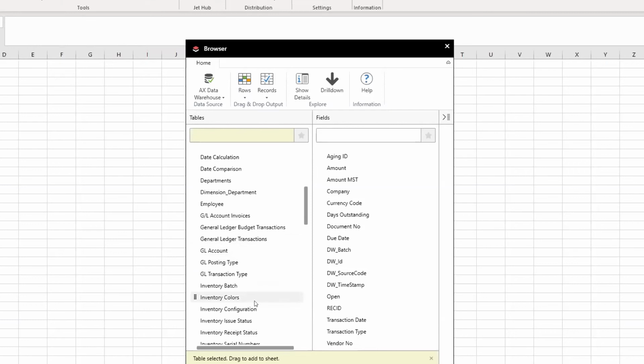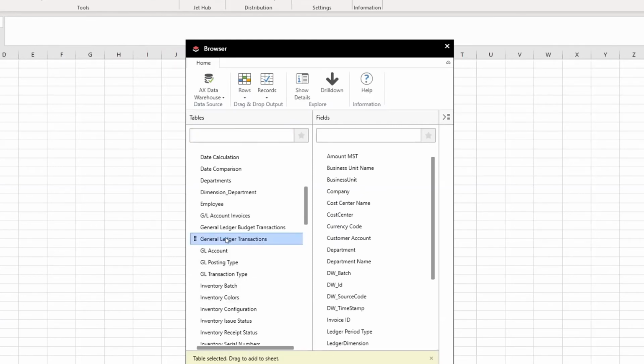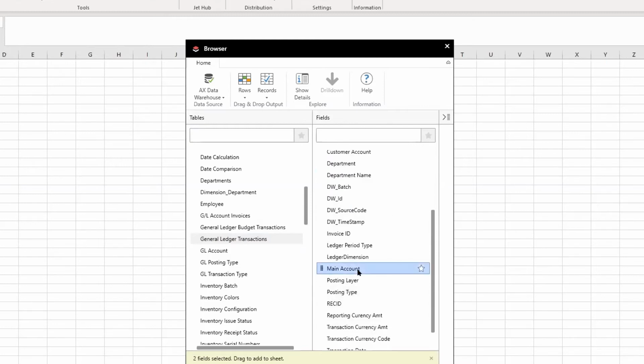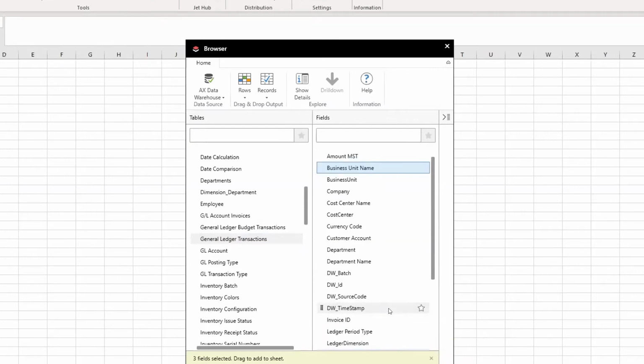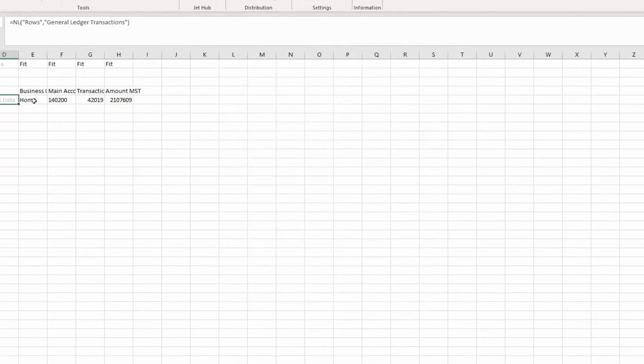An example: I'm looking for general ledger transactions. I've got a general ledger transactions table here. I'm going to select that. On the right-hand side are my fields. So let's say I want a report with a business unit header. I want my account number, and, holding my control key down here, transaction date, and then of course the amount. So I just held my control key down and selected those four. I'm going to drag those over and drop them inside my Excel sheet. As you can see, it pretty much constructed the basic structure of the report for me.